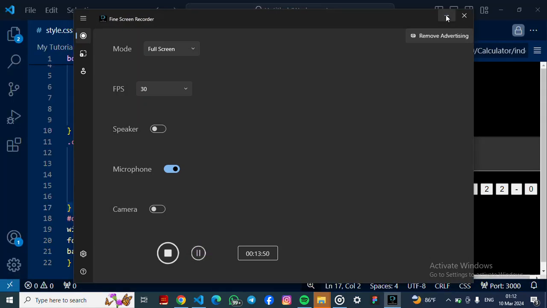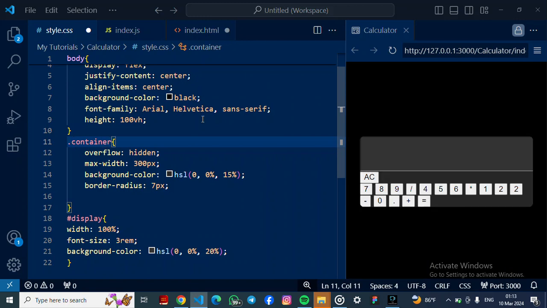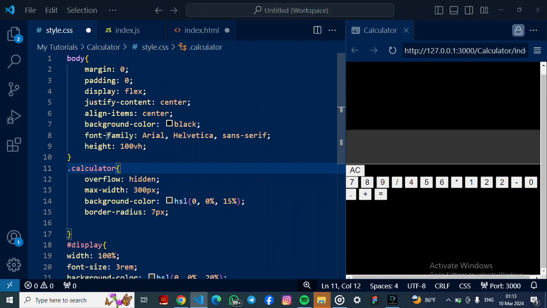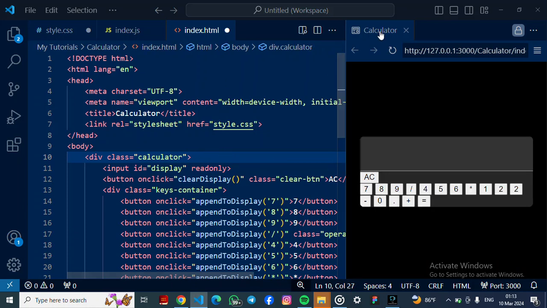So I'm sorry guys, I made a mistake. This shouldn't be calculator, it should be container. But I'll prefer it to be calculator. I'm sorry guys, it was just a mistake. So I have to change the class name of this also. So let's continue.